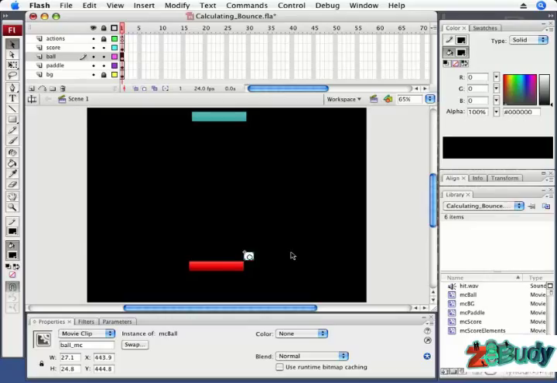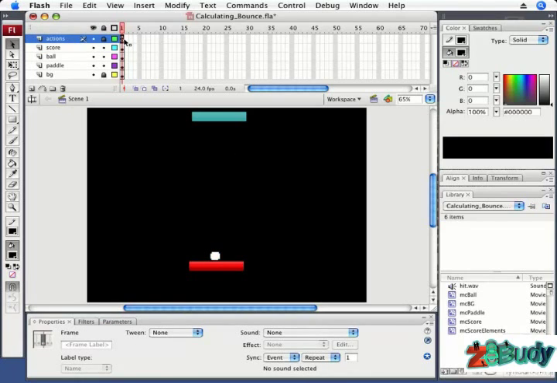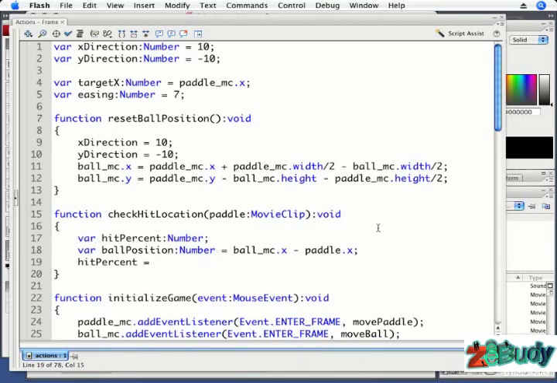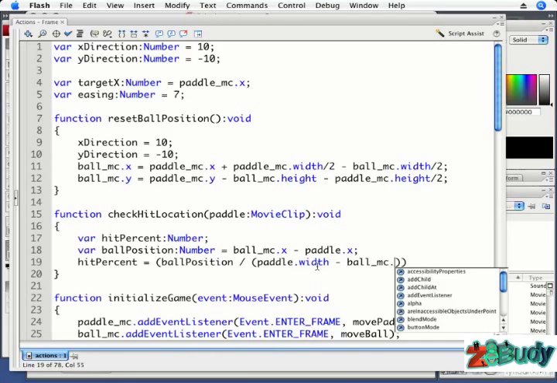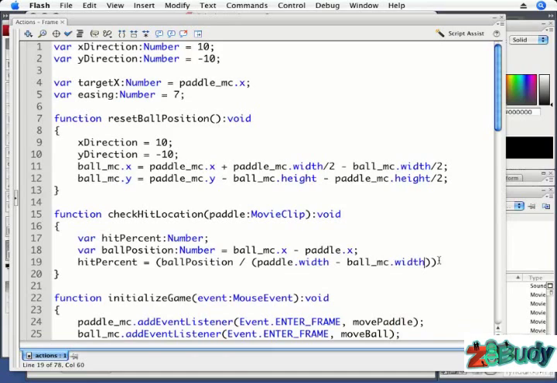Now I'm going to press Command-C, step back a few times, select the first keyframe of the Actions layer, open up the Actions panel again. So hitPercent will equal, and I'm going to wrap this in parentheses, ballPosition divided by, I'm just going to put a space there so it's a little easier to read. Then in parentheses, I'm going to type paddle.width minus ball_MC.width. And that will give us a range between 0 and 1. So that gives us a percentage.